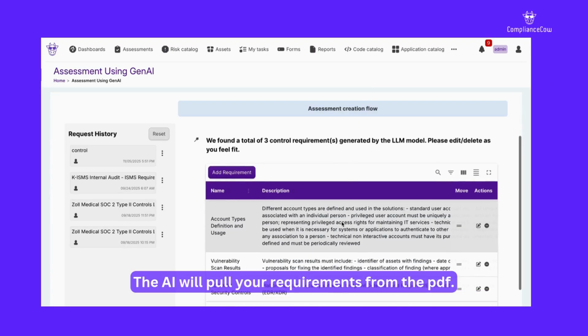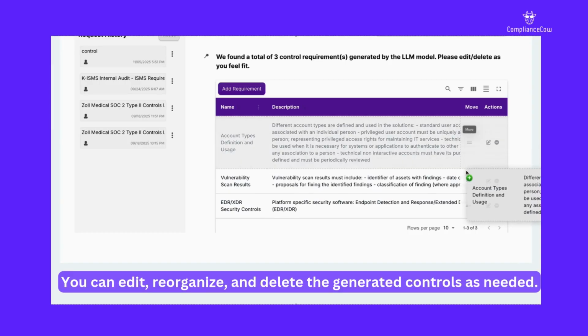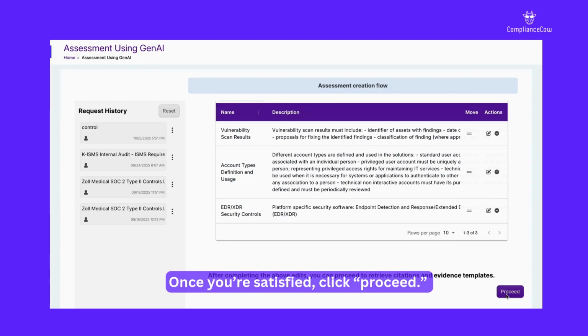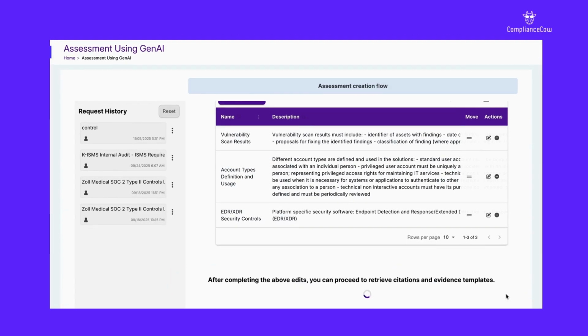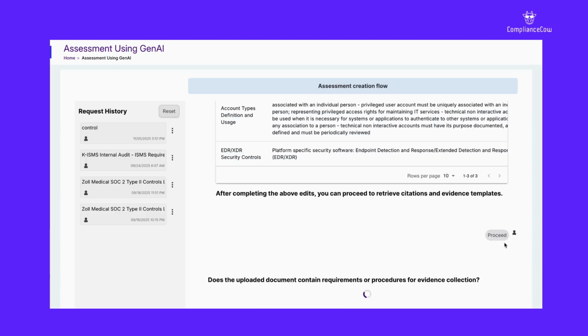The AI will pull your requirements from the PDF. You can edit, reorganize, and delete the generated controls as needed. Once you're satisfied, click Proceed. If the document contains protocols for evidence and citation collection, select Yes.